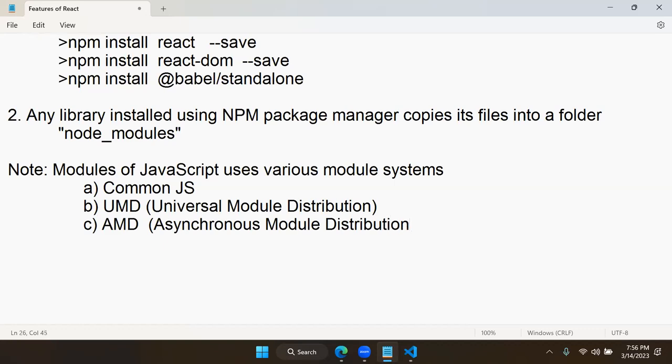There are different module systems actually, and you have a module system like ES. The ES module system is there. ECMAScript module system 2022, 2021, 8, 7, so many are there. These are different module systems actually.